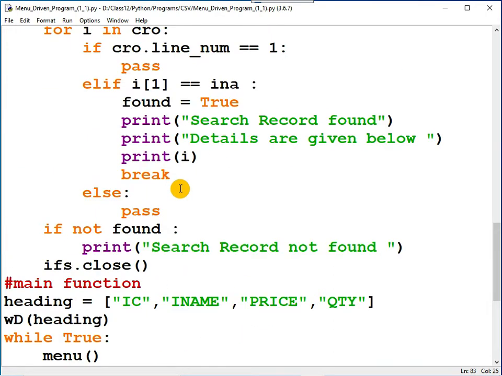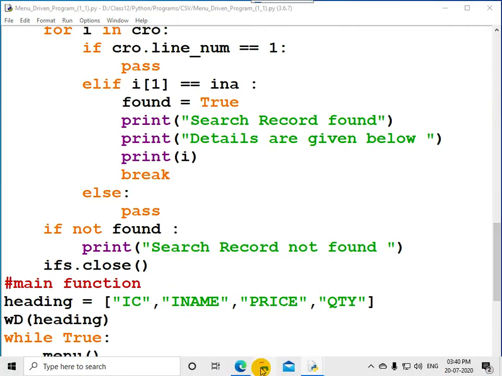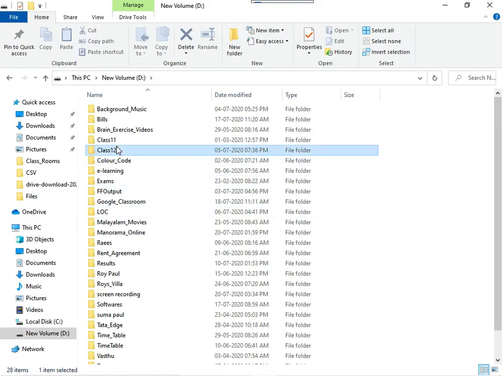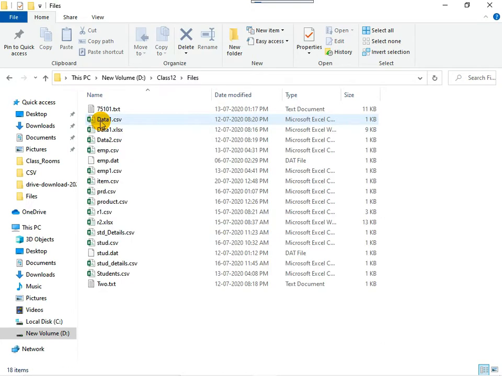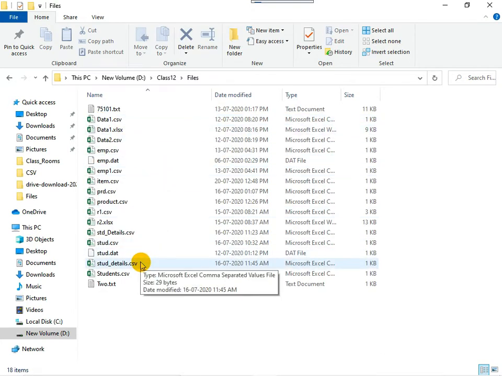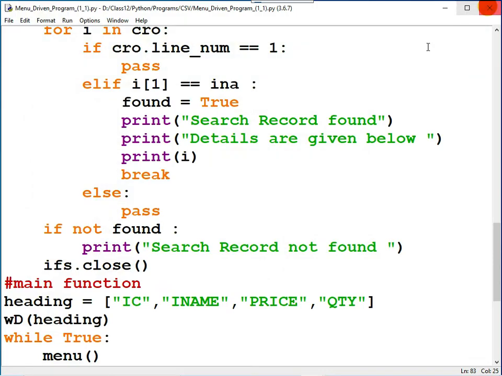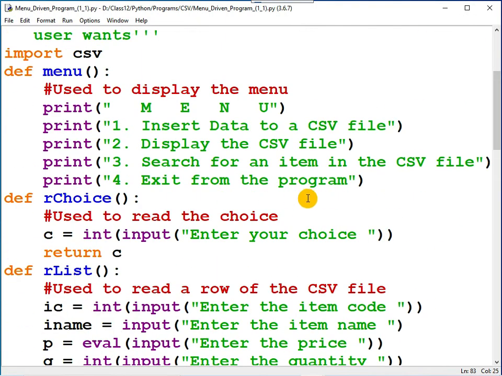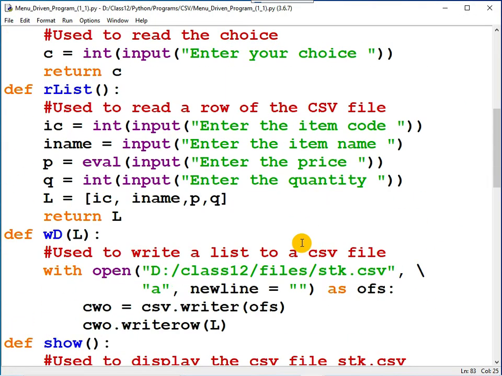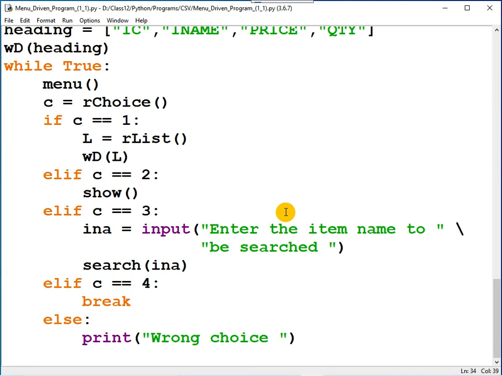Now this program was already executed, so manually let me delete the file. D drive, class 12, files, stock.csv. So this stock.csv is somewhere here. Let me check the file. Oh, it is given here as product.csv. So this file is not created. So no need to delete any file. Now you are in a position to run the program.